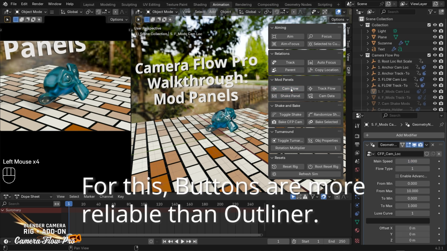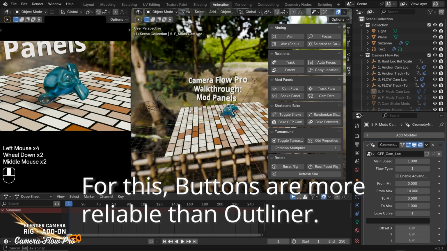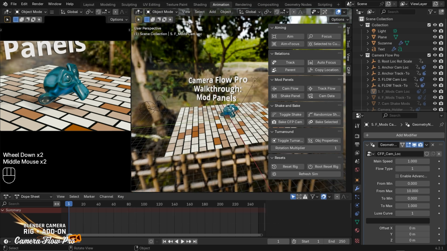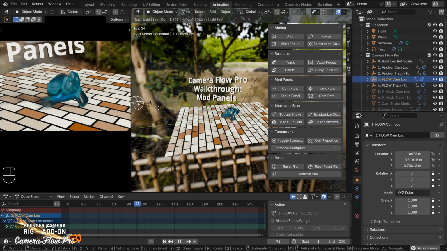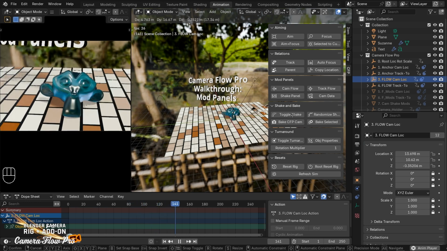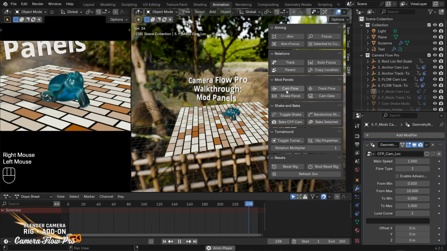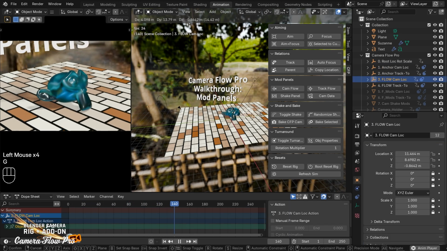And what they do is, we'll start with camera flow. We've already got our subject aimed and focused on. If we grab the flow controller and move it, there's a certain smoothing and a certain following speed. In the camera flow panel, you can adjust the main speed. So we change that from 1 to 0.1. It's going to be a lot slower.